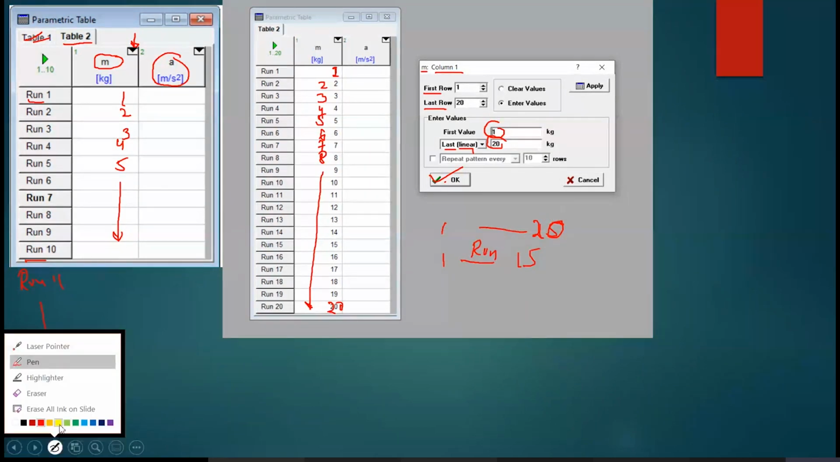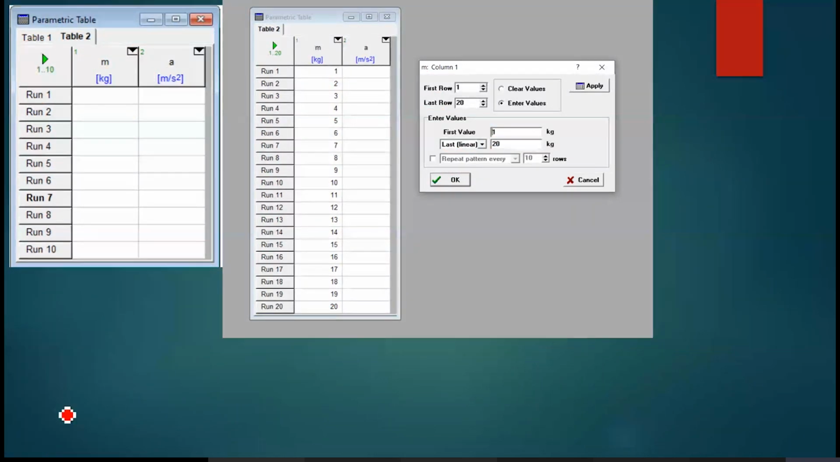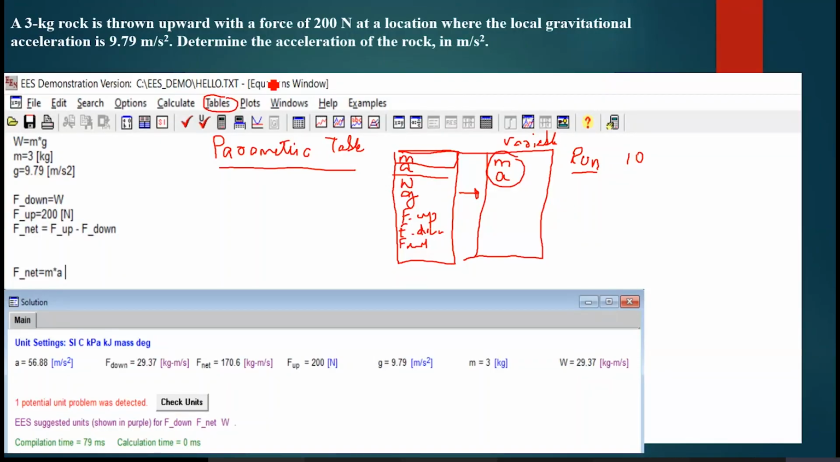Yes, sir. All right. So once I have plugged in the values, I could go to calculate, and the third option is solve table. It would solve the table for me. It would generate all the values for me. But there is one condition. If you see in your program, you have given mass the value of 3 kg. You have given it a fixed value. But in the table, you have varied the value from 1 to 20.